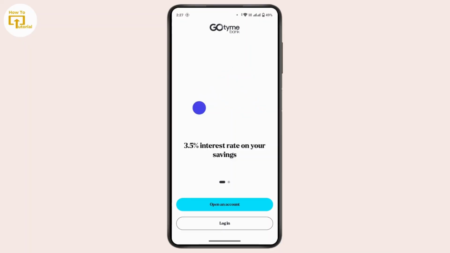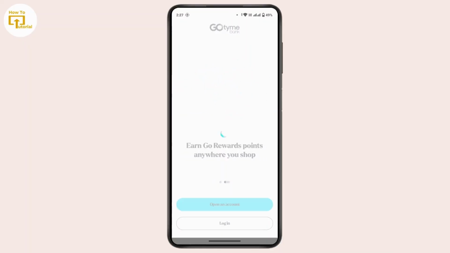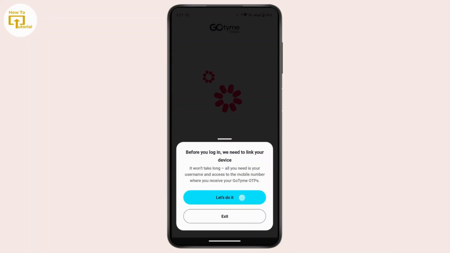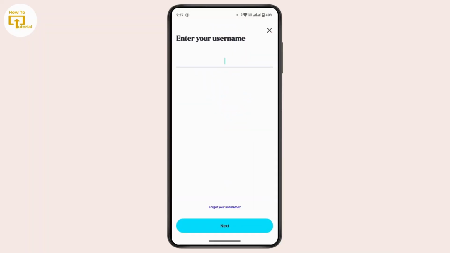First of all, open up the GoTyme application and make sure to log in to your account. Once you're logged in, you have to navigate to the menu icon. Tap on the menu icon, usually located at the top left or bottom right. So search for the menu icon and tap on it.